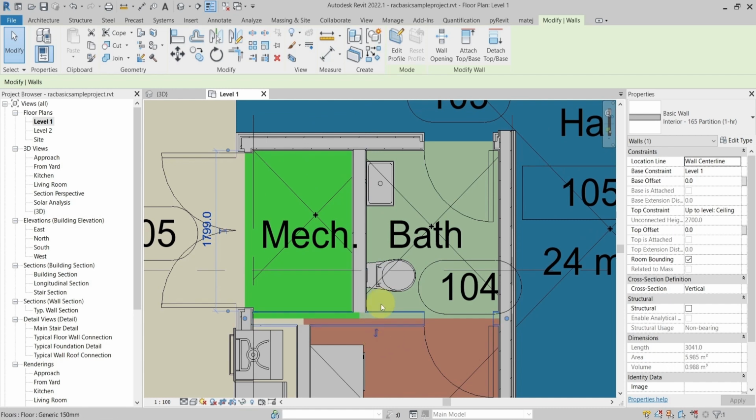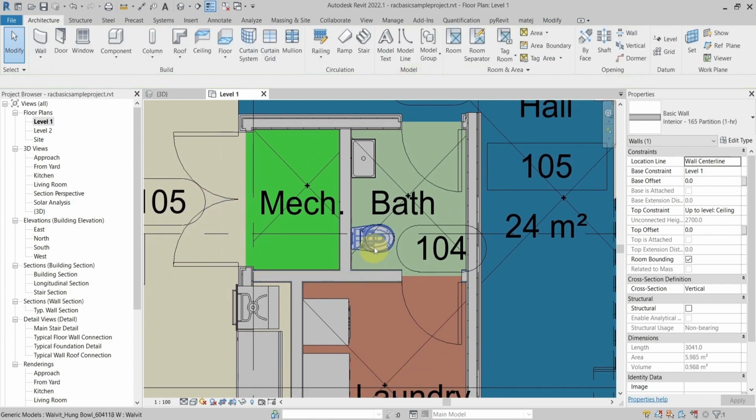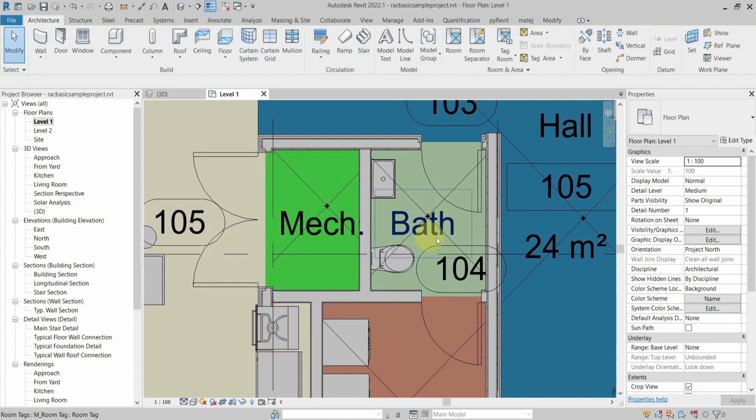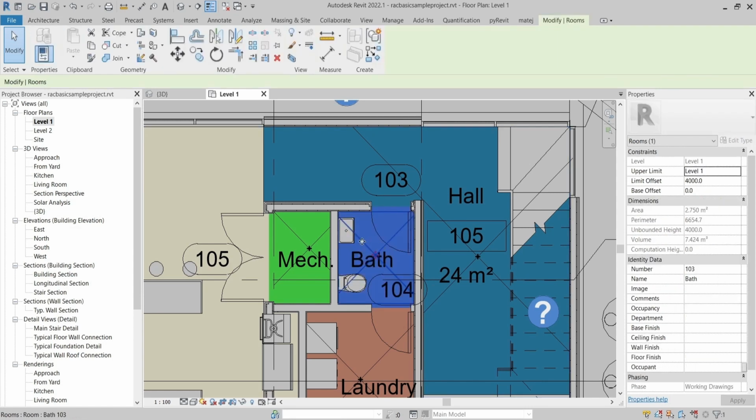The next thing is using Tab when selecting. If I have more things in the same position and I need to select, let's say now, the room, and I cannot select it at first, I would just hit Tab and it would cycle through my selections, and you can see that now I'm able to select the room.